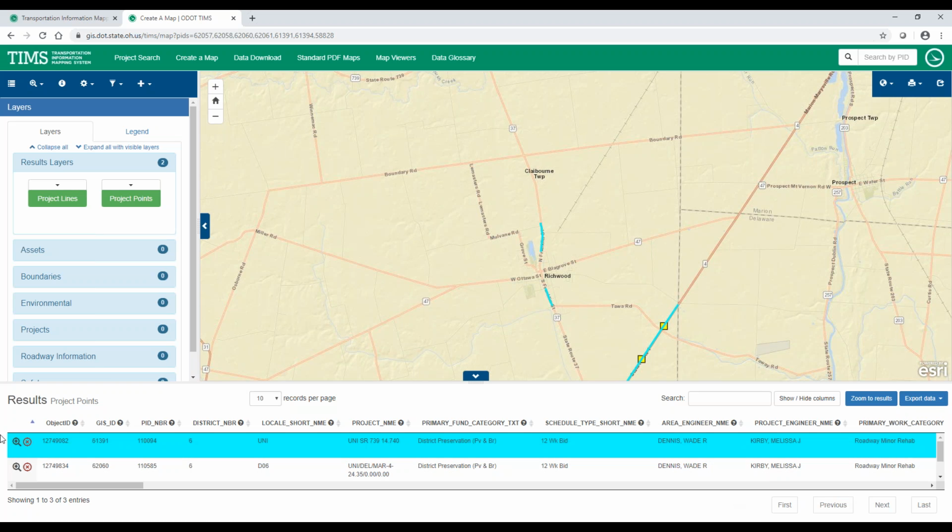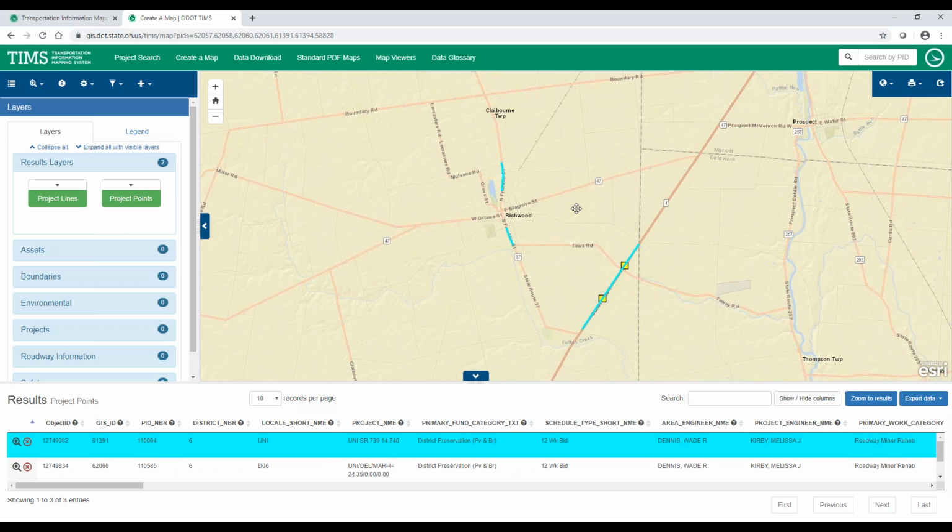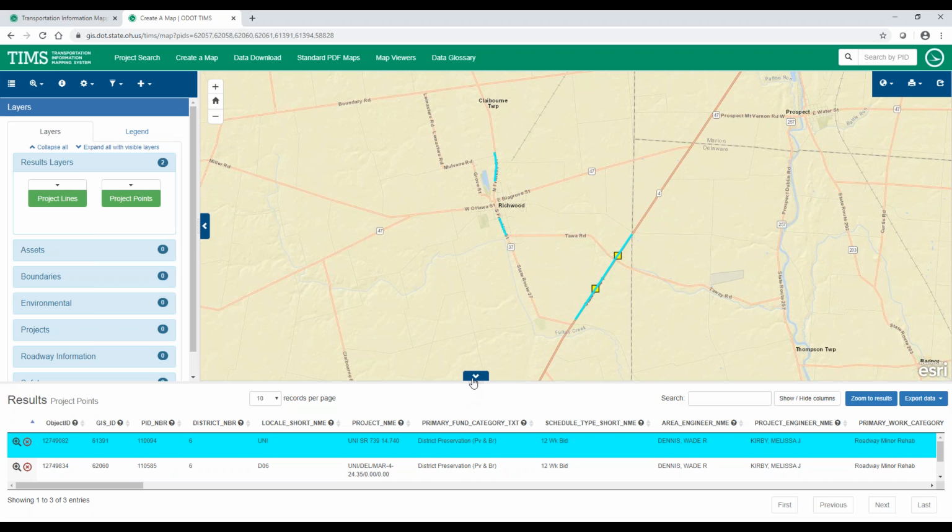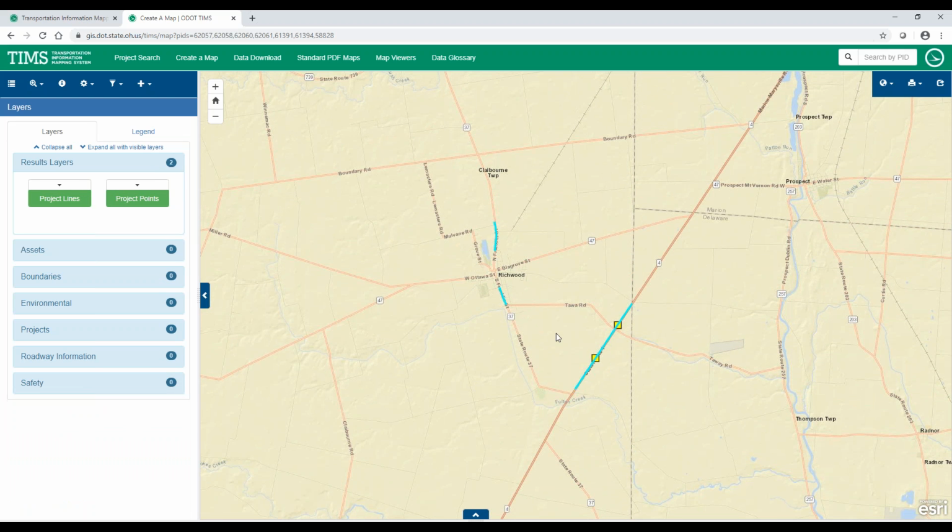I can select individual records and then zoom to the individual feature, or I can use the zoom to results button at the top to zoom to all of the results. And I'm already zoomed to all the results. And I can just minimize this results pane so I can view more of the map within my screen.